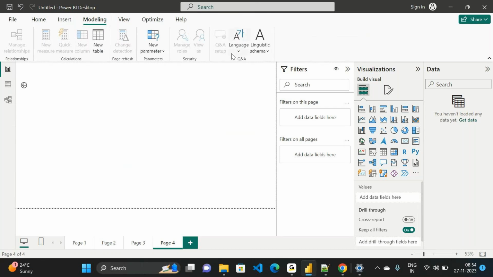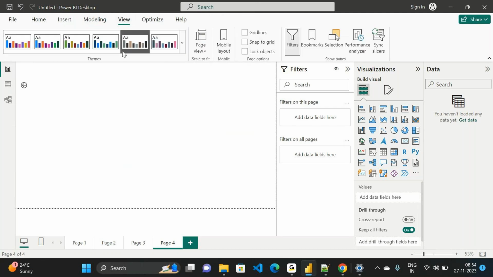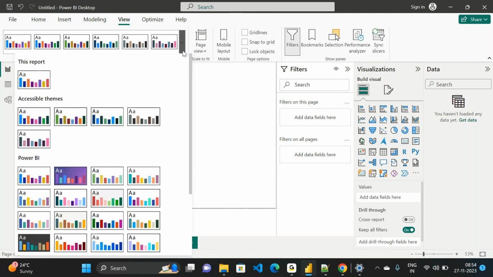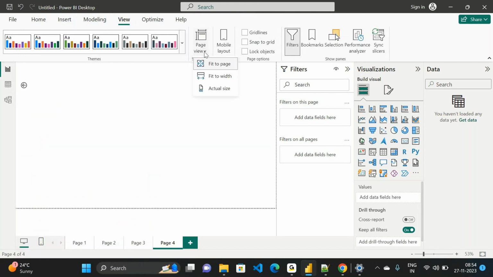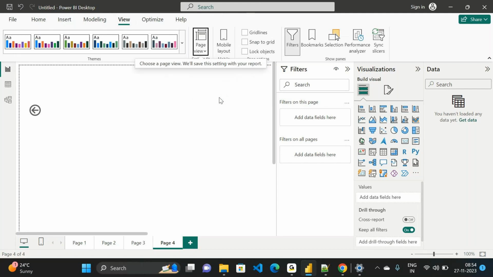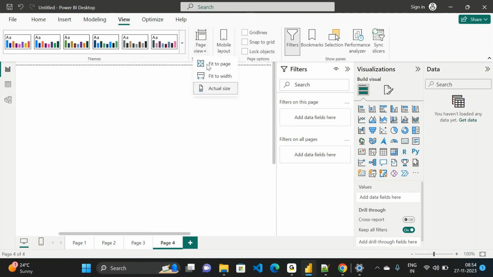Okay, and Q&A, right? And the Views are there. There is a theme; whichever theme you want, you can select it. And page view, however you want, you can do that. For example, there is fit to page, fit to width, actual size. If I select actual size, what happened? This is my actual size. But I always use fit to page only.